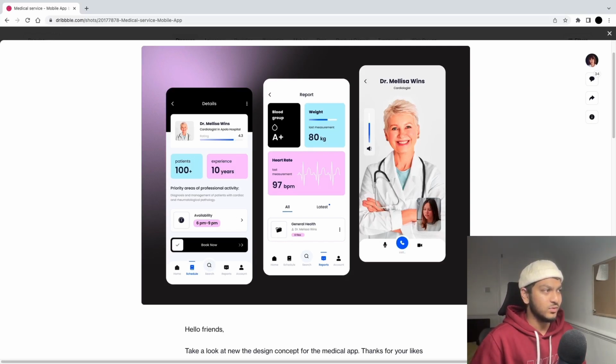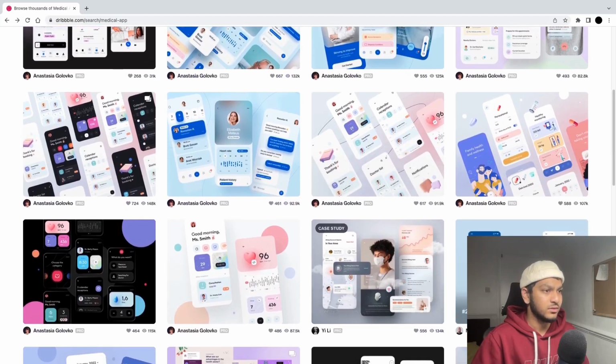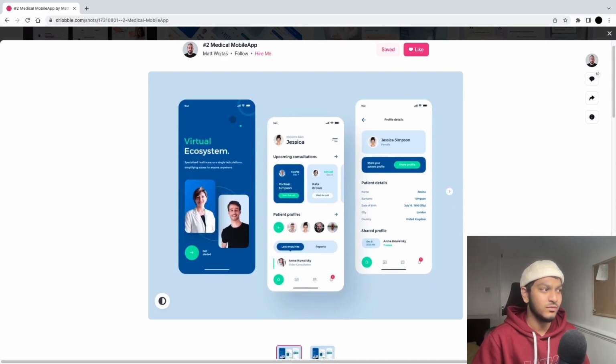I do like this page though, where we have details about a specific doctor, how many patients they have had, and experience as well. I think we'll keep this as an idea, but in terms of the homepage, we need to find another one. So I think let's look at this one. This one looks quite nice. It's a bit more colorful.